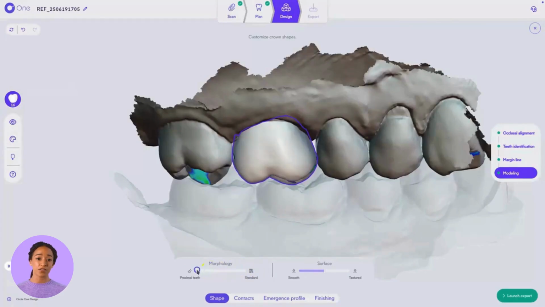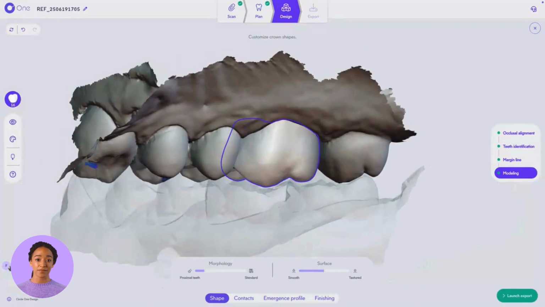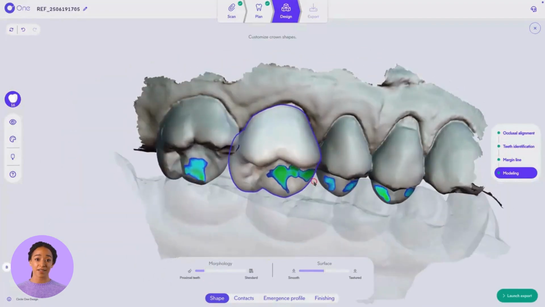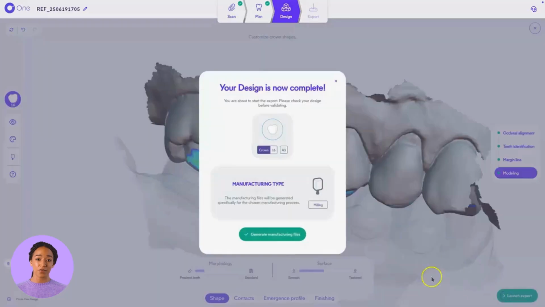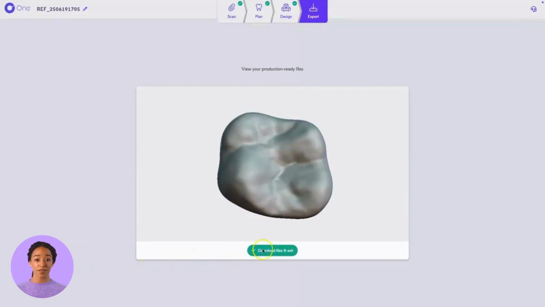Start by orienting your view along the working axis. Then, use the morphology slider to shift between a standard or customized tooth shape. Once you're satisfied with the design, click Export. Review the summary, then click Generate Files. You are now at the export step.